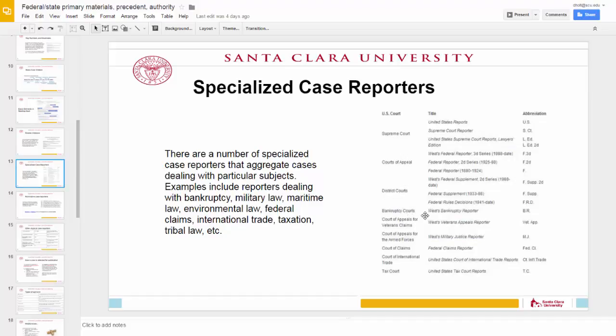There's a whole array of specialized case reporters which you may not have encountered so far in law school. They are, however, important. You are already familiar with the three case reporters for the U.S. Supreme Court. So United States Reports is the official case reporter. Supreme Court Reporter is the unofficial, published by Westlaw, and United States Supreme Court Reports, Lawyers Edition is the Lexis product. For the Court of Appeals, they are all published by Westlaw, but these are the official.